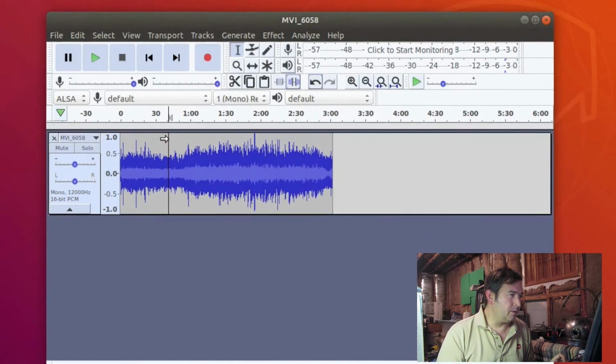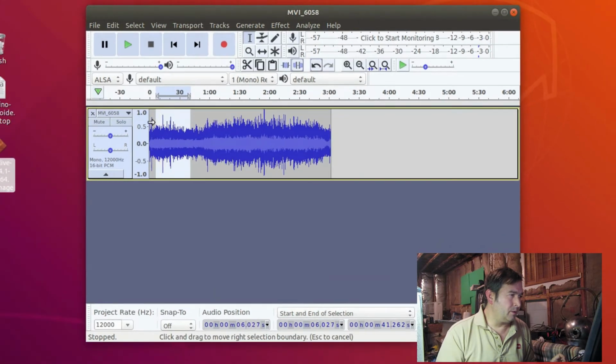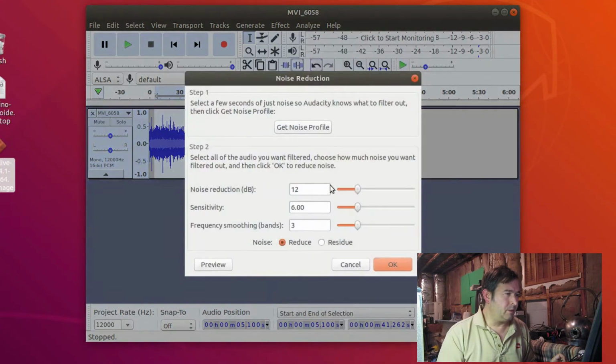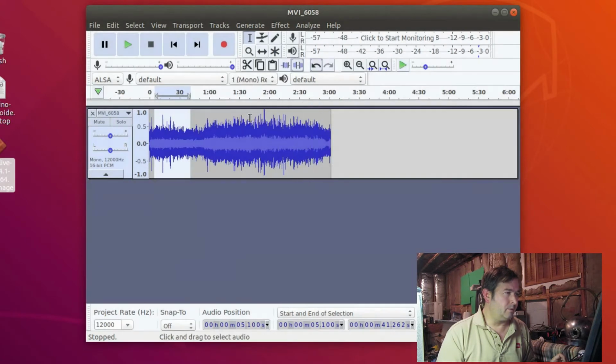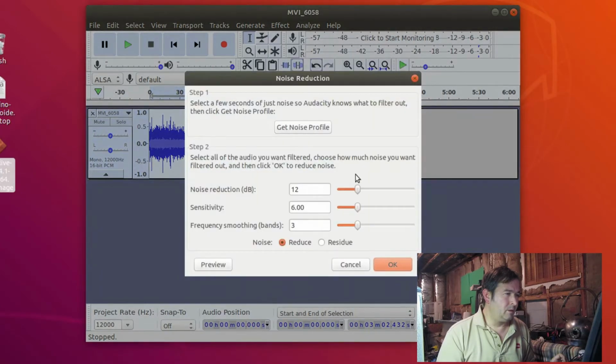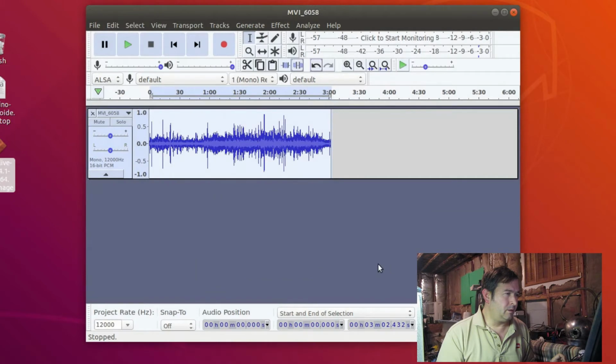So we're going to select this region here as the noise for us to filter out. That's before the piano starts playing. Get noise profile. And now noise reduction. Let's do this again.